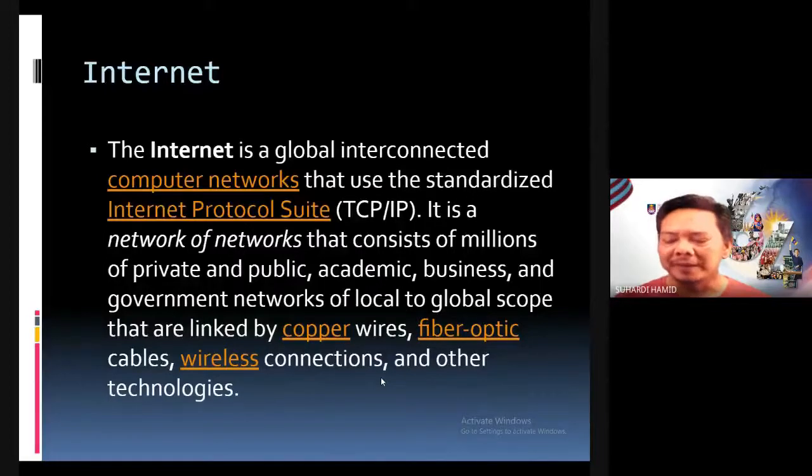Example of copper wires. The one that most universities use, or if you are connected using cables, then of course you are using the copper wire. Yeah, the Cat5, Cat6, those are copper. Again, if you're using BNC, that's also using copper. Fiber optic cables nowadays, it's very common, isn't it?